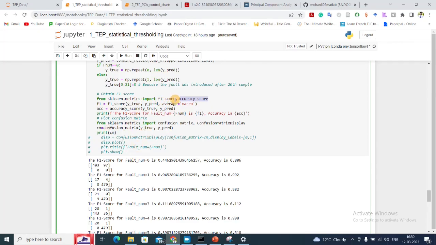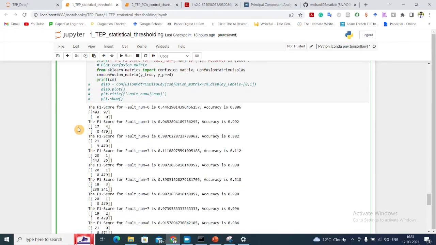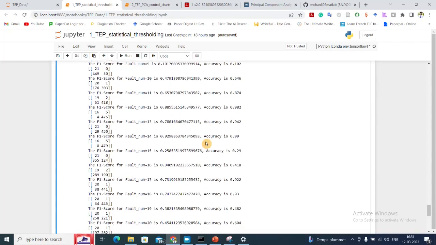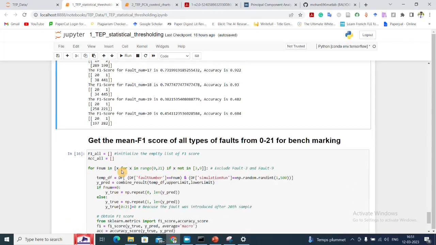F1 score is more conservative, as in if your fault is very costly, then you should always look at F1 score rather than accuracy score. We often see that the F1 score is lesser than the accuracy score in all cases because it combines recall and precision.